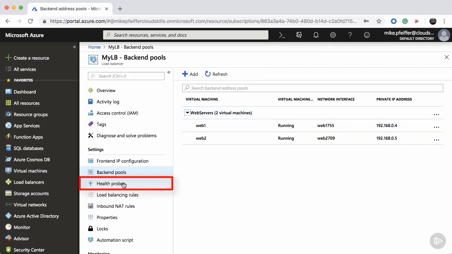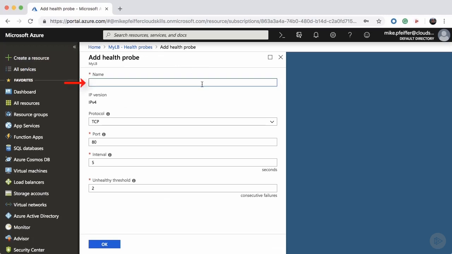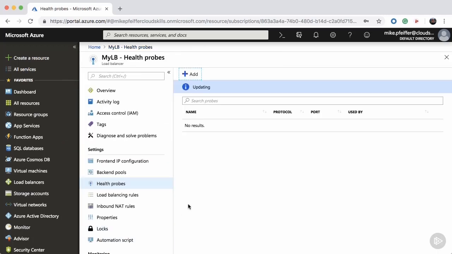Let's go over to health probes here under settings. This will allow us to make sure that the web service is running before we send users to these servers. So we'll call this HTTP. And we're just going to do a TCP ping on port 80. So we'll just pick the rest of the defaults here, click OK.